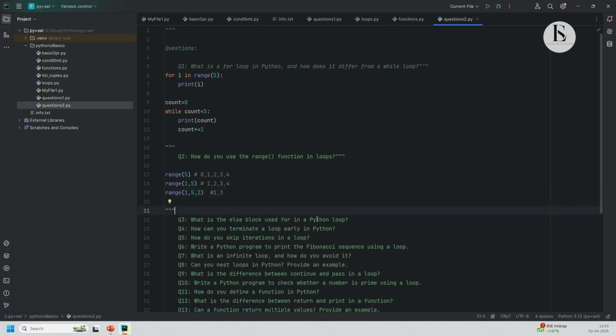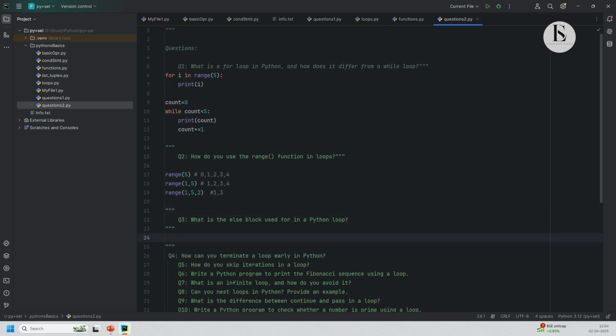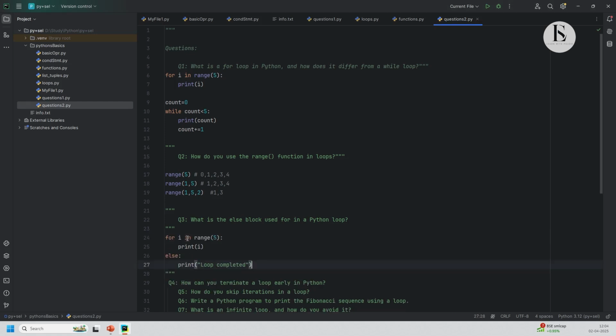What is the else block used for in Python loop? We had seen this example, right? We just gave an else statement just outside my Python loop. Let's take this example. So the else block in a Python loop is executed only if the loop terminates without encountering a break statement. This is used when we have a loop which has totally completed its execution and there was no early termination in it, right? So that's when we will see this particular print message on our screen.